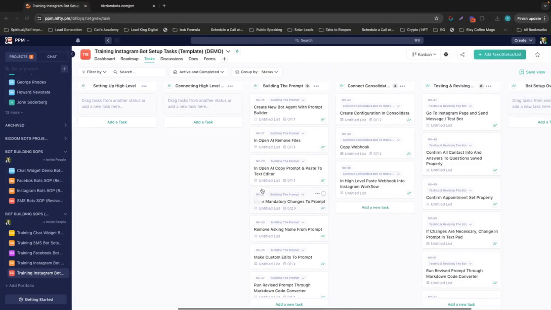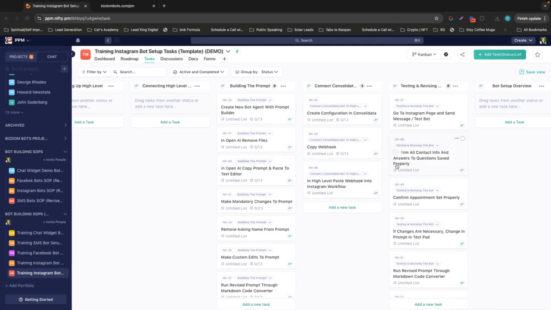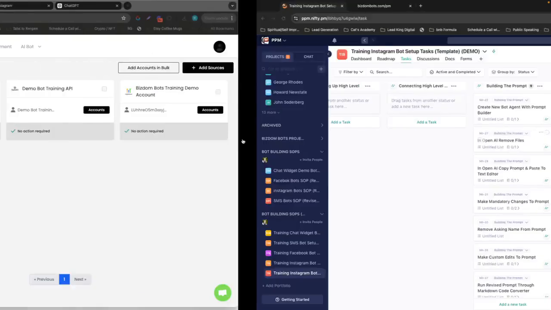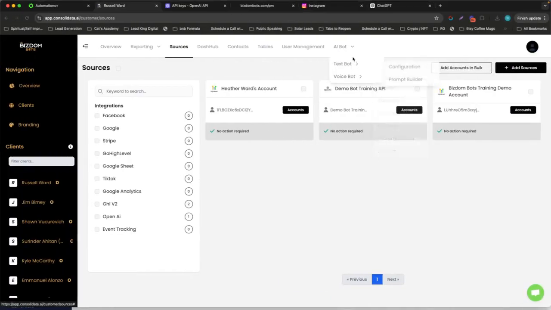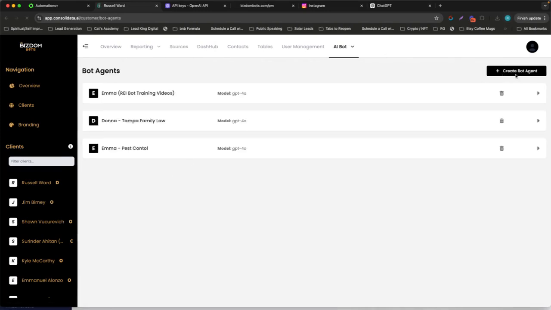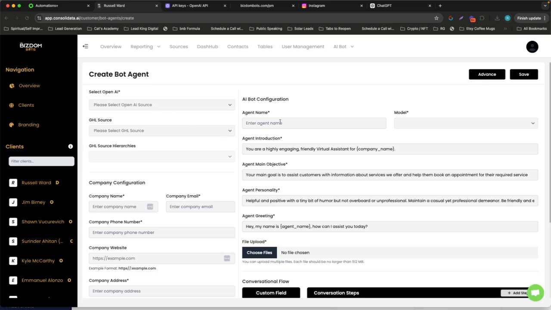All right, so the next thing we need to do is build our prompt. You see we're just flying through this. If you have a checklist, it works so much better. So what we're going to do is create a new prompt agent with Prompt Builder. So we're going to go to AI bot, text bot, and we're going to do a prompt builder. This one, we're going to create a bot agent.